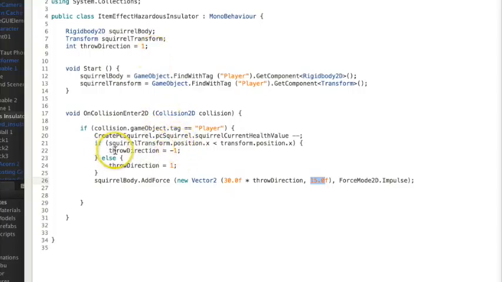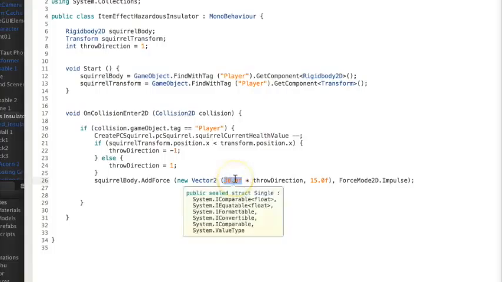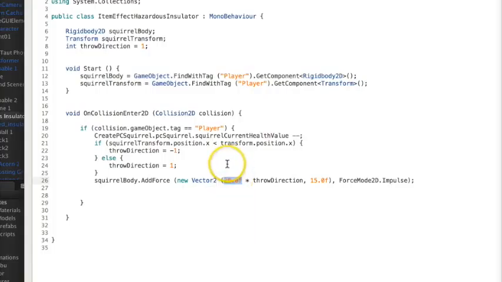And the throw direction is just a comparison of whether it's on the left or the right. And it just multiplies the force, whether it's a positive 30 or negative 30. So it determines the direction.